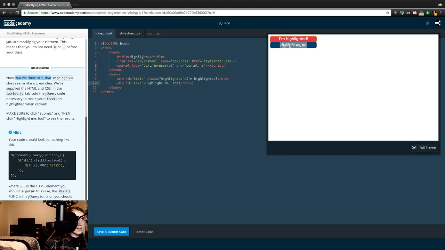Now that we think of it, that highlighted class seems like a great idea. We've supplied the HTML and CSS in the script.js tab. Add the jQuery code necessary to make your hashtag text div highlighted when clicked. Make sure to click submit, then click highlight me to see the results. Save and submit, then click it.